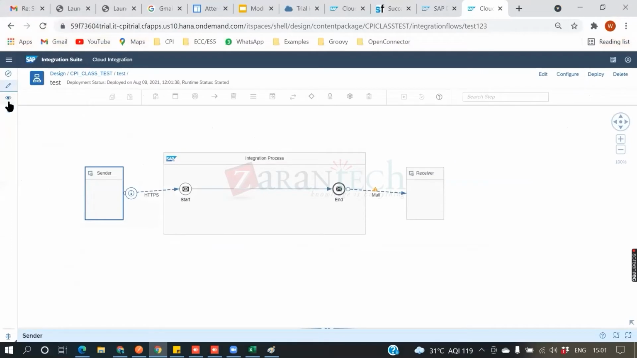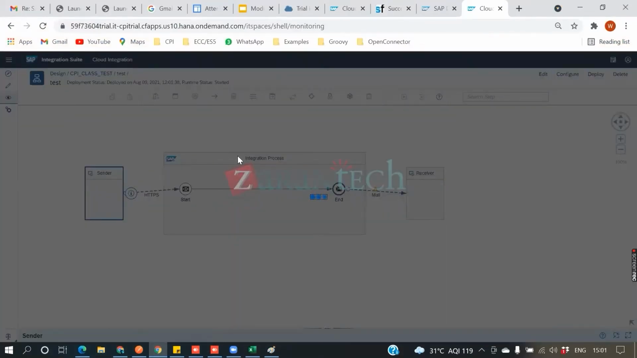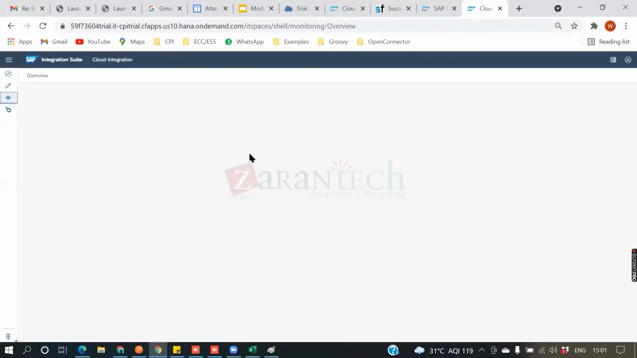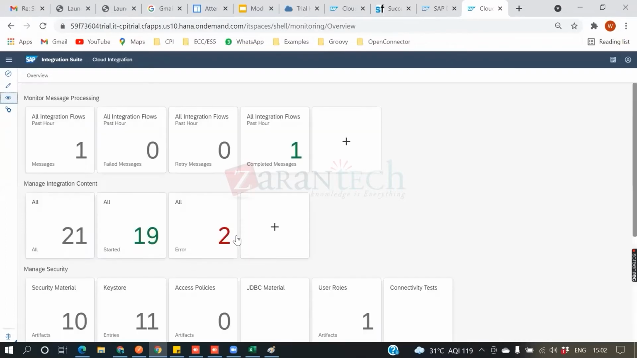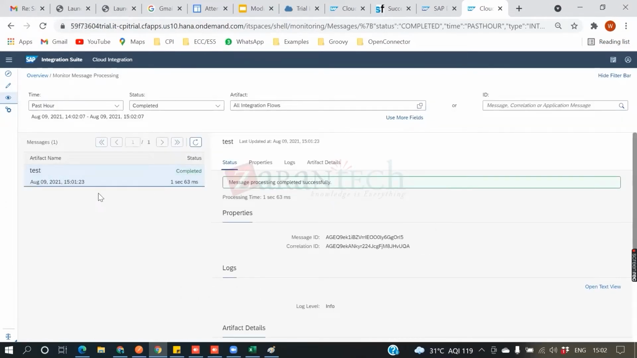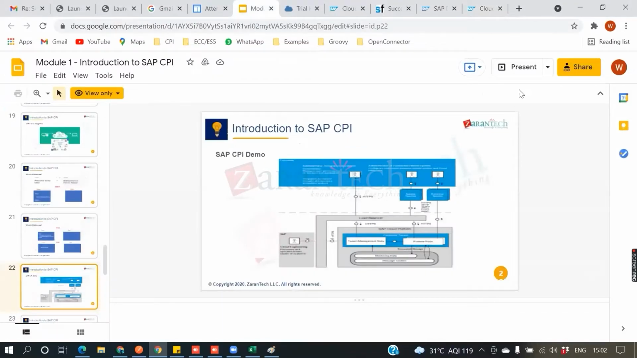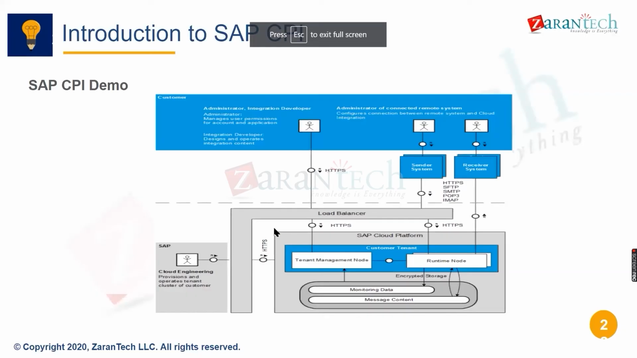Now I can simply go to the monitoring. Now I can see the status is completed. This is a simple example of how SAP CPI works. Now I'll go to the architecture and explain, so you can get a better picture.